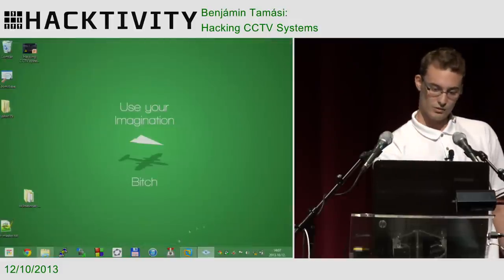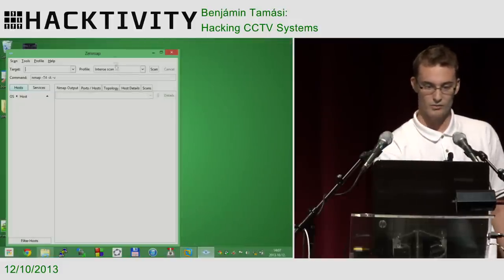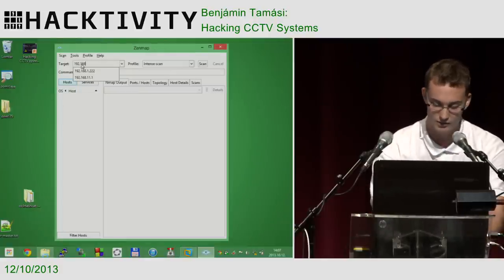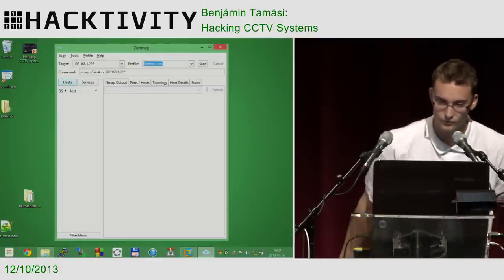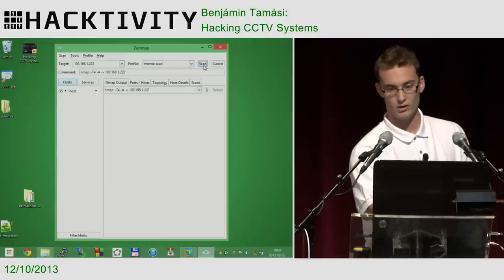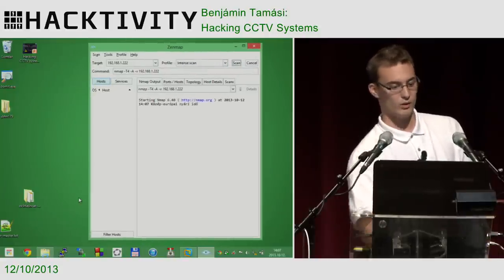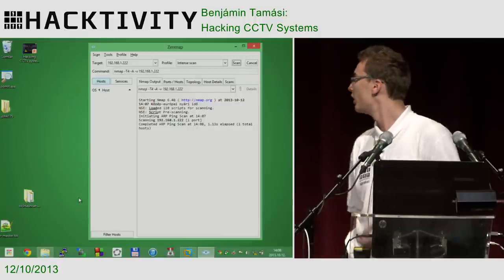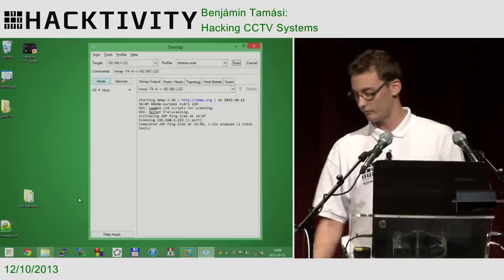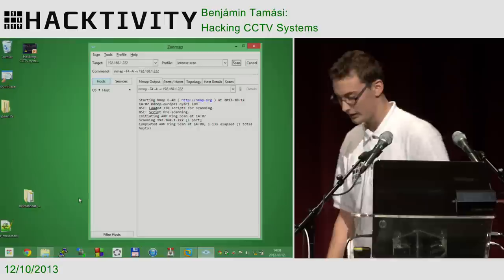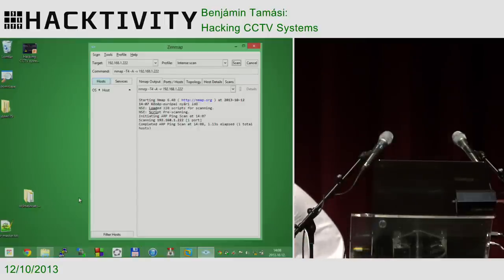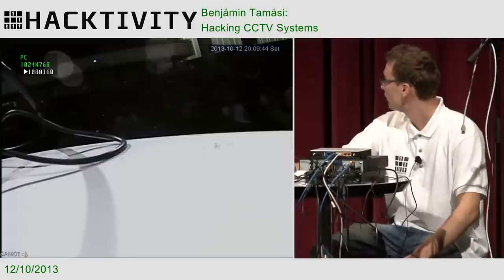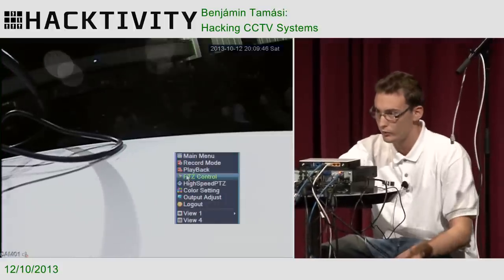Anyway, let's then do a simple analysis with ZenMap, because we like graphical user interfaces. Let's do an intense scan and check out what it gives us. By the way, the documentation for this DVR basically only talks about the graphical user interface, which is built into the device. While Nmap is scanning, I'll switch to this device. It has a nice little feature which works against brute force.